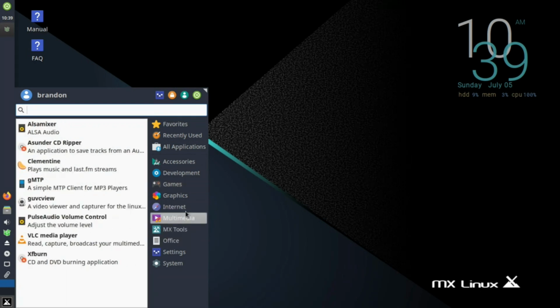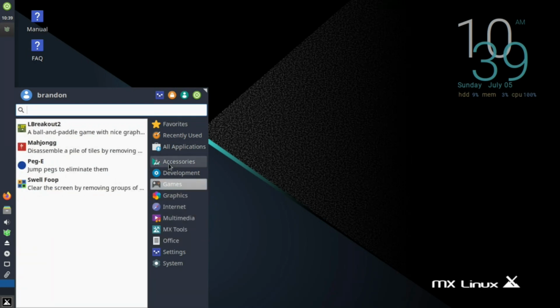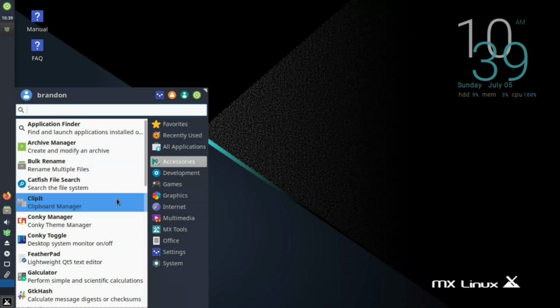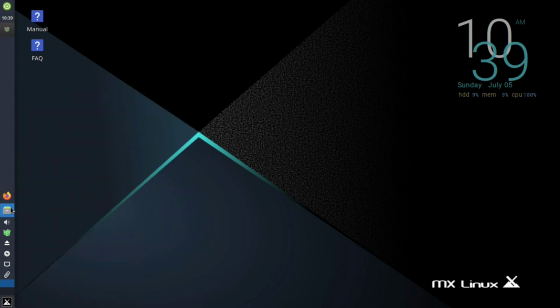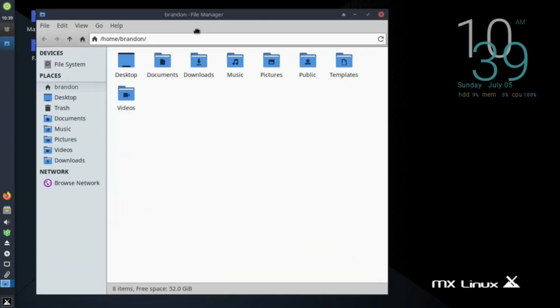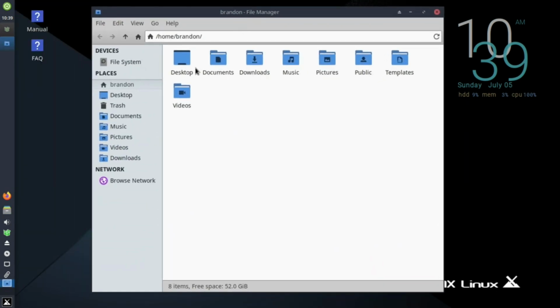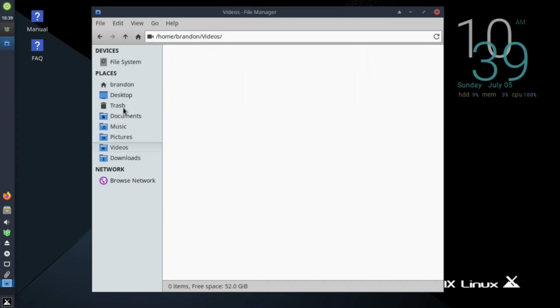There's not as many transparencies or transitions or Windows effects or anything like that. But overall, it is a beautiful desktop environment. You can see if I open up the file manager here, it almost has a classic Windows look with how everything's laid out, some of the gray colorings. But overall, it is very, very snappy.